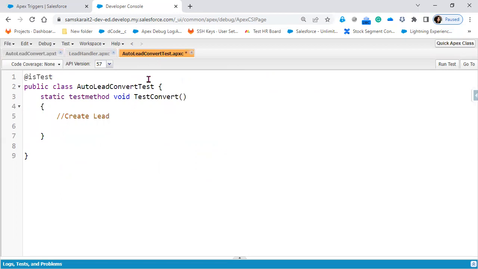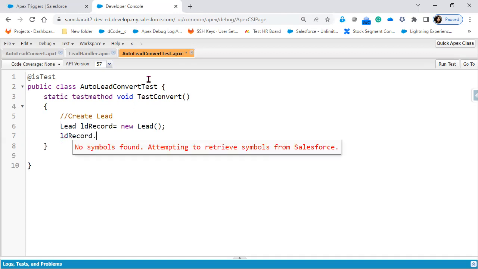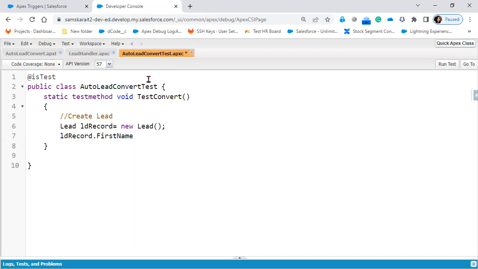Now I'm going to implement a lead. Let's say the lead record equals new Lead. Right now I'm going to create only a single record. So how can we create it? I need to take the object name or an instance name, and here we have the first name equal to, let's say, Test.